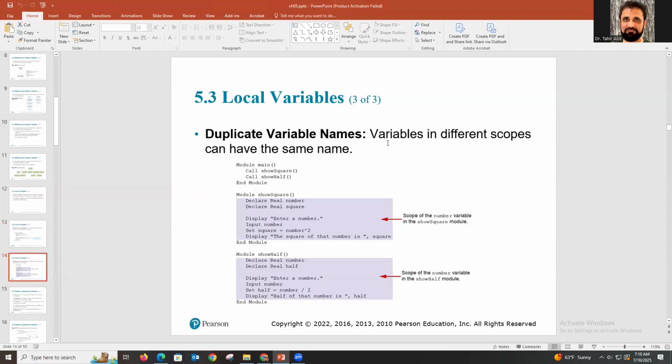Duplicate variable names in different scopes can have the same name. So when you have two separate modules, notice that there is a show square module and a show half module. Now these are two different scopes. These are two different universes. They are not directly connected to each other. And these two functions will be called from the main function right there on the top.